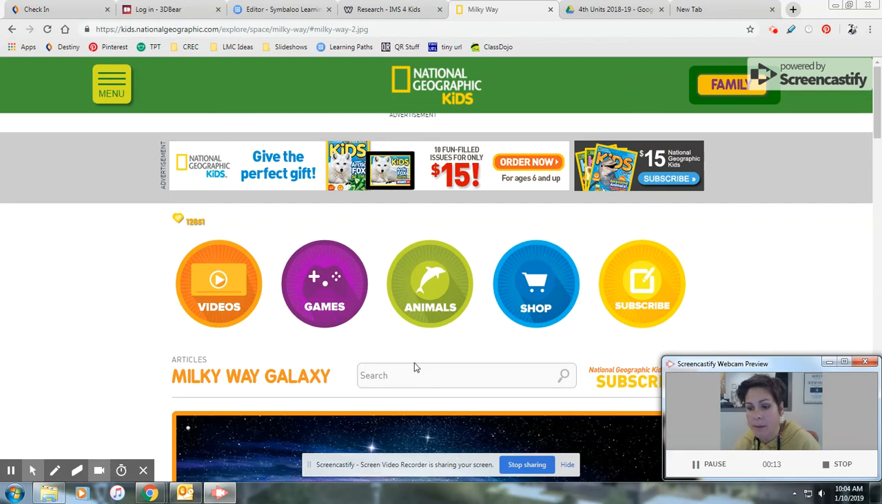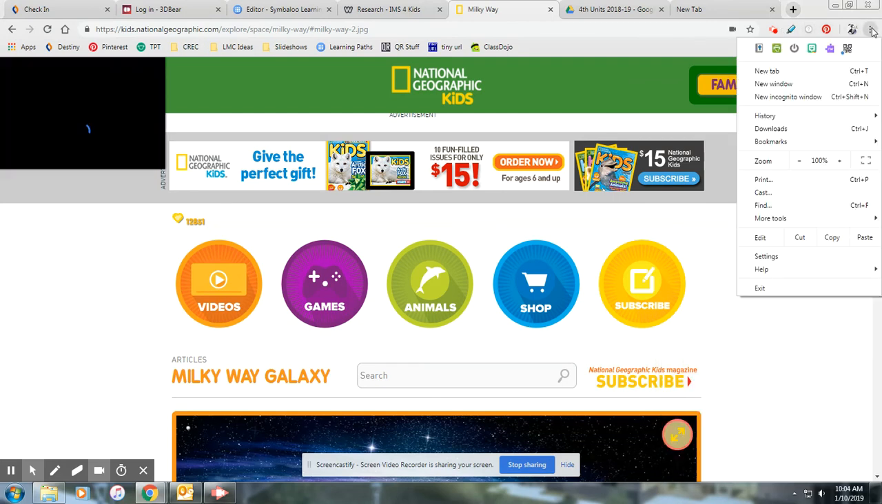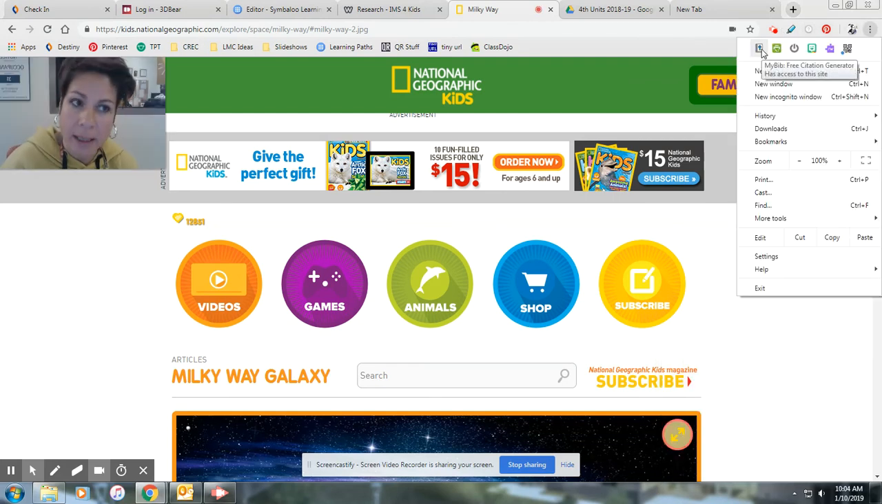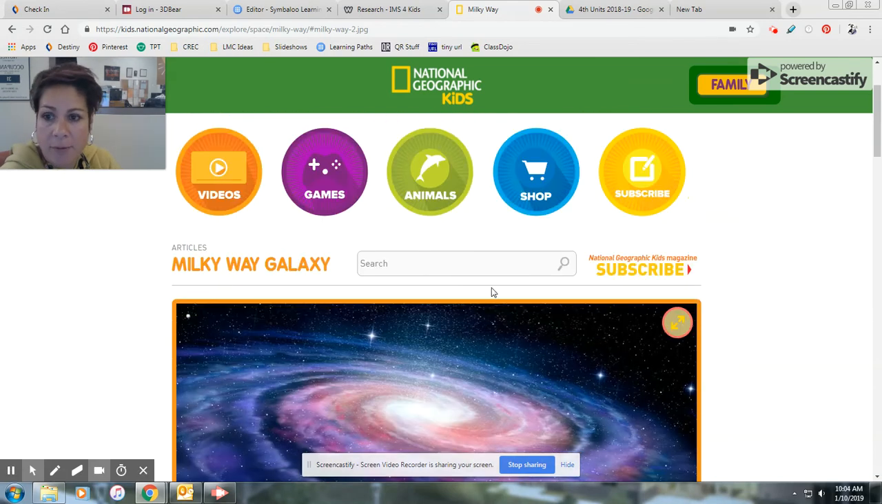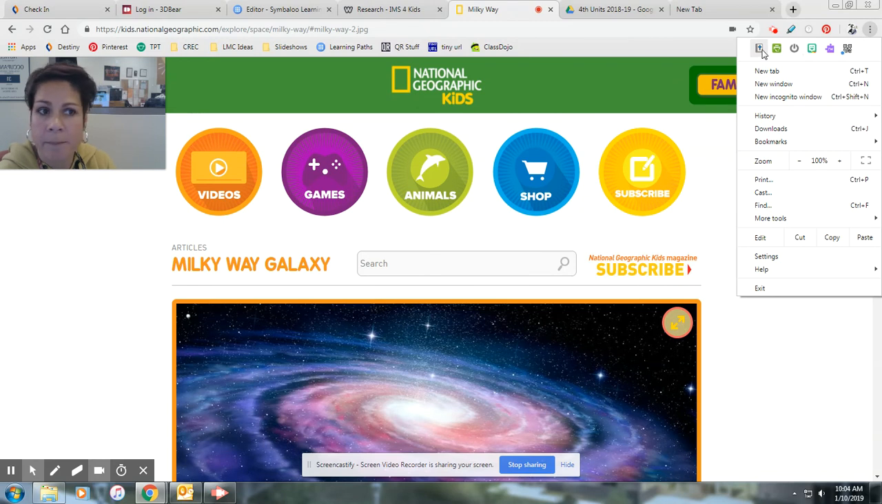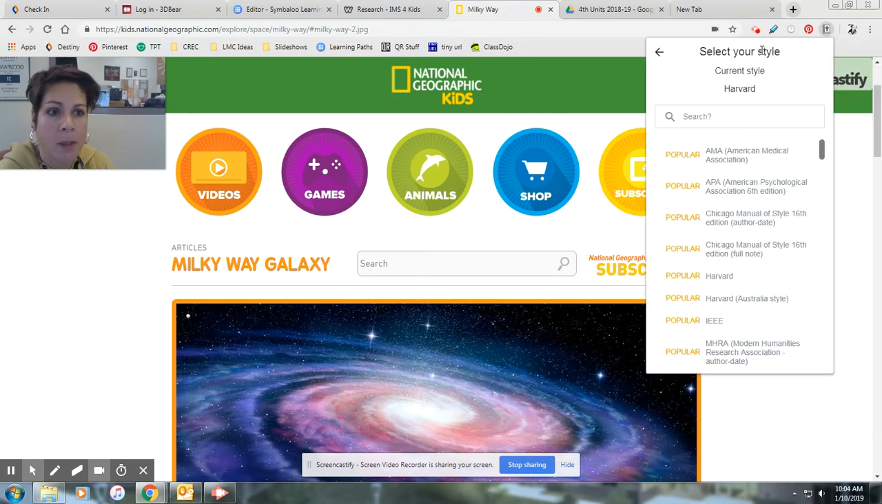And MyBib is actually an extension. So if you go up here into your toolbar, it might be right here, or you might have to click on the three dots. It's going to look like this little guy with the arrow. So let's say you got information from a website and I got information about the Milky Way from Nat Geo. I'm going to actually click the MyBib extension on Chrome.